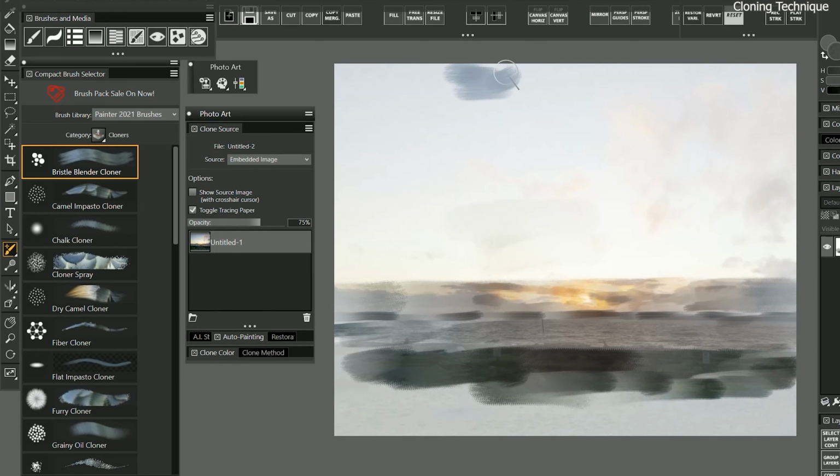When I paint on the sky, I get blue. When I paint on the sunset, I get orange. The strokes look bristly, and the paint blends with the white of the canvas to give me a hand-painted effect.